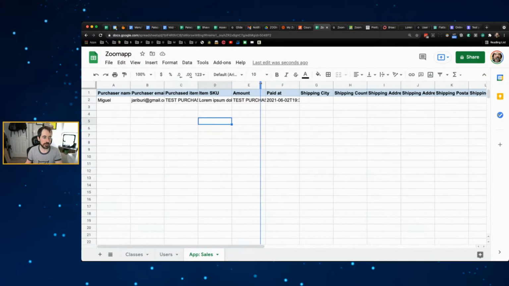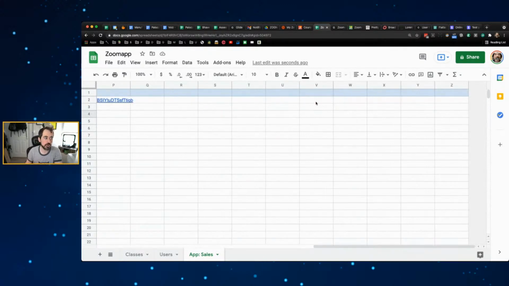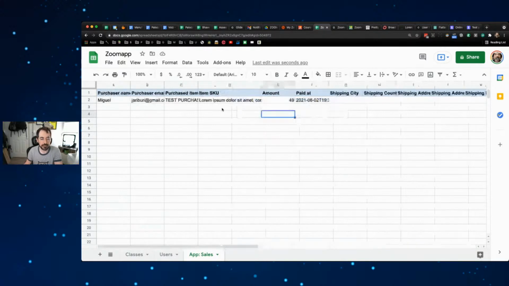The SKU number, in this case, I put the description, but that could be something else. The amount, $49, test purchase, and the date that it was paid. And if this was a physical product like a T-shirt or a hat, and you collected the shipping address, it would also be here. And it's also a direct link to the transaction on Stripe, if you want to see that transaction on Stripe.